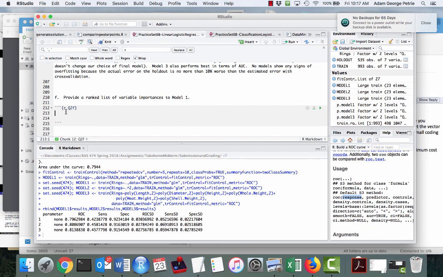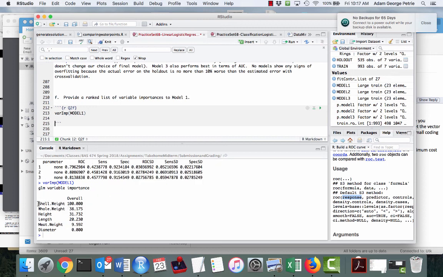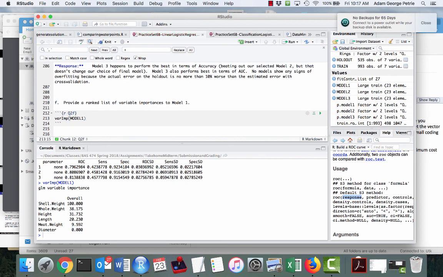So provide a ranked list of variable importances. That's one of the awesome things about the caret package and the train function, is that we can get a glimpse over, hey, what are the most important predictors in terms of the age? And it looks like shell weight by a very clear margin here, getting a score of 100, diameter getting a score of 0. Basically, it doesn't even factor into it at all. It looks like shell weight is kind of the key, the one predictor that gives us the most information.